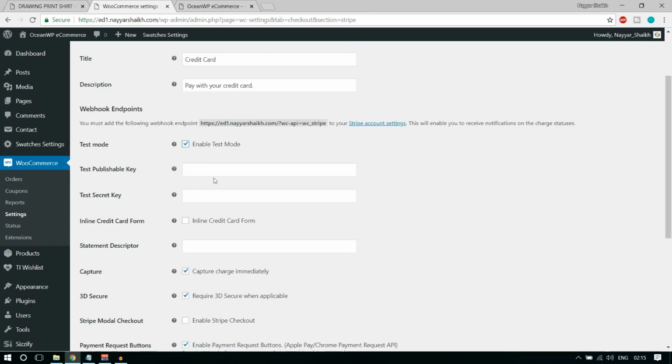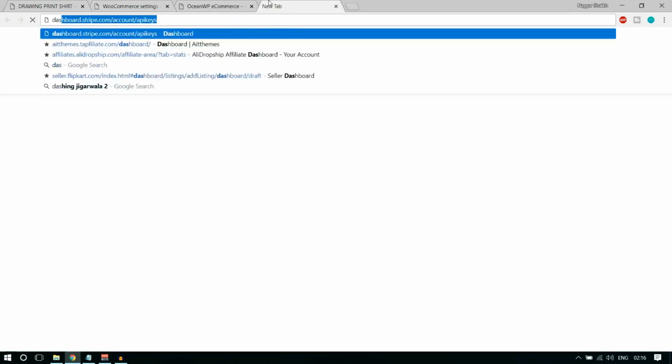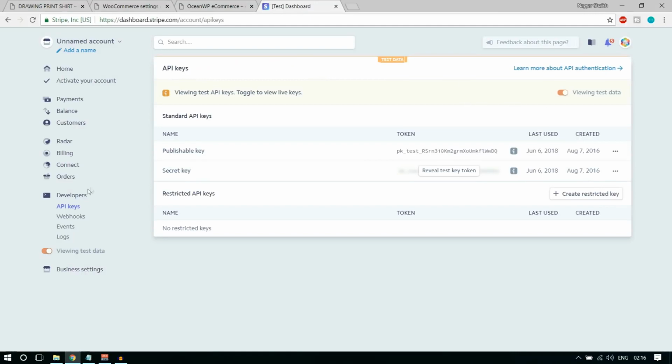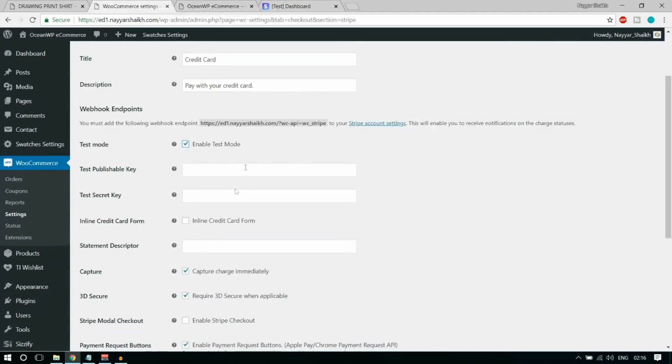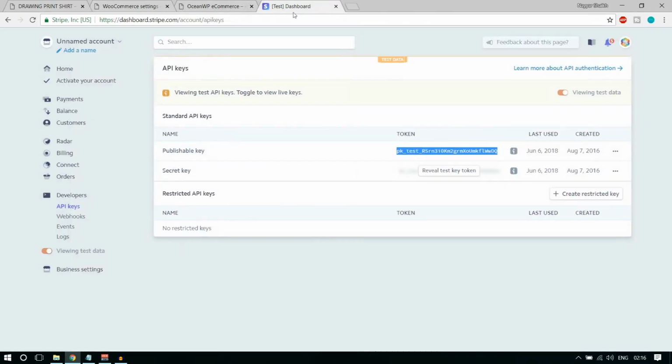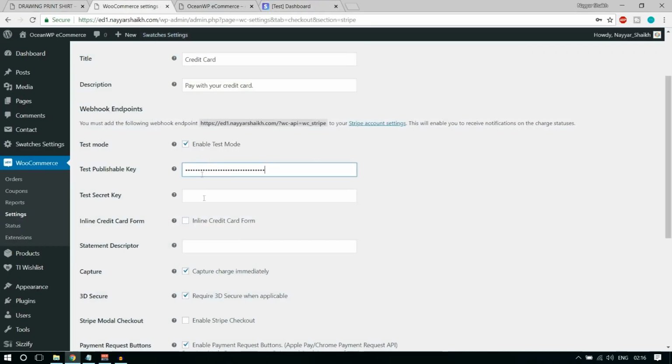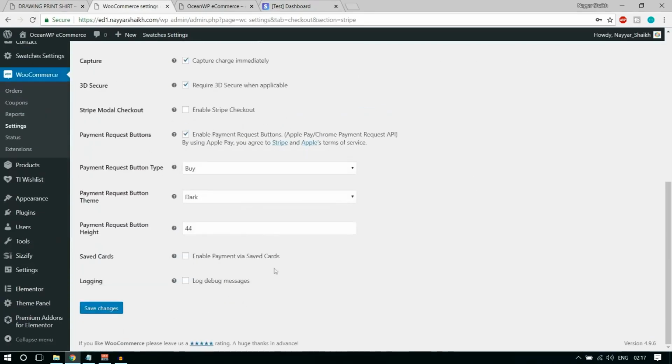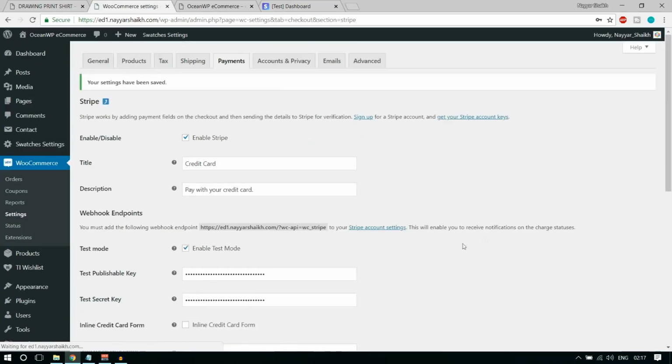Now if you want to get your publishable key and the secret key, you can simply go to your Stripe dashboard. When you go to your Stripe dashboard, you'll see under developers, you'll see API keys. When you click on API keys, you will see your publishable key and secret key. So let me copy the publishable key from here and paste it over here, and copy the secret key from here and paste it over here. Okay, now go to the bottom and click on save changes. Now this will allow us to accept credit card and debit card payments directly on our website.